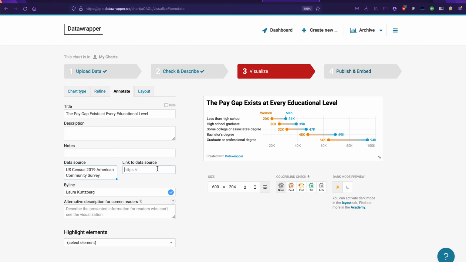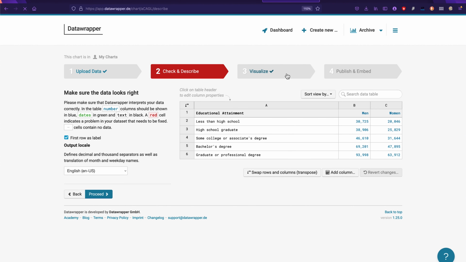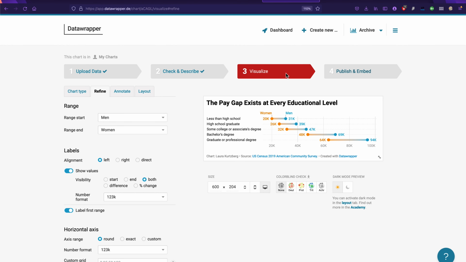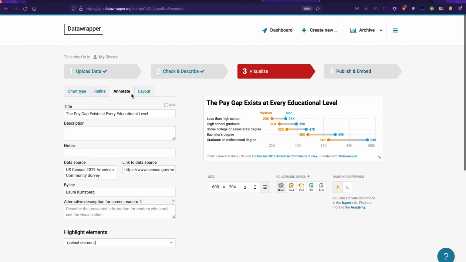Okay, let's put that as our link, and we can go back and then forward to see those changes take effect. I think this is pretty good. You could also add a description. It's a good practice to do so. And what you could do here is provide more context.